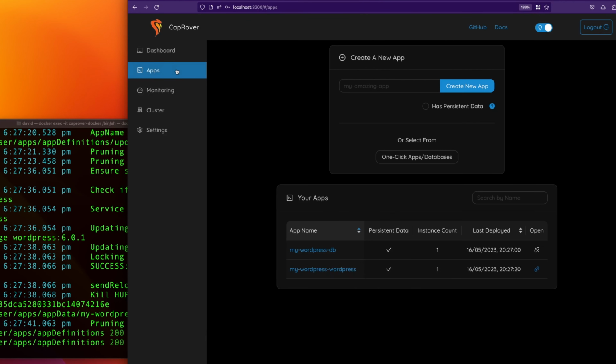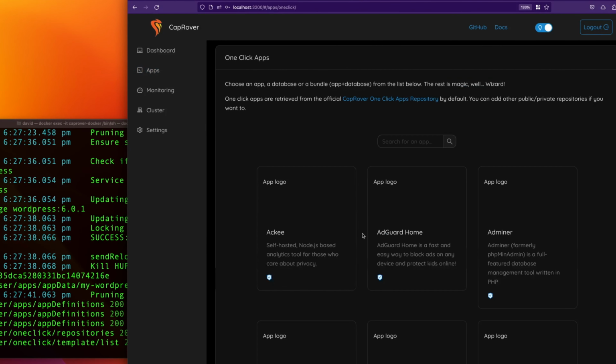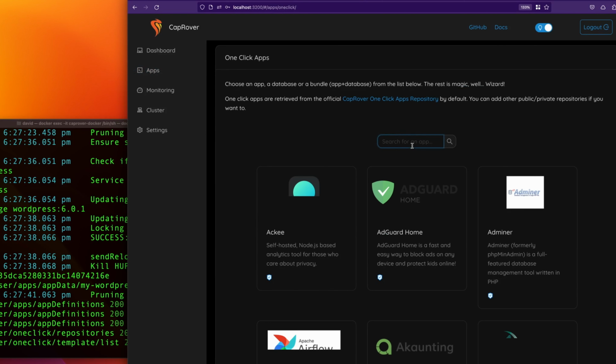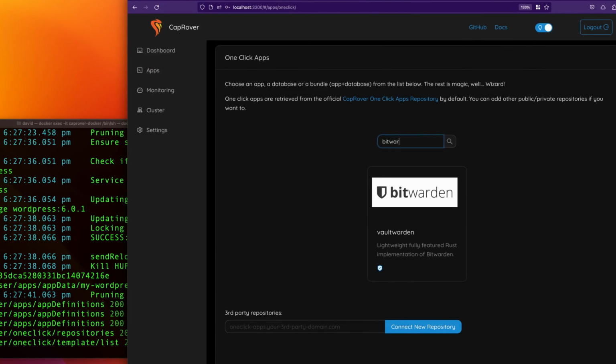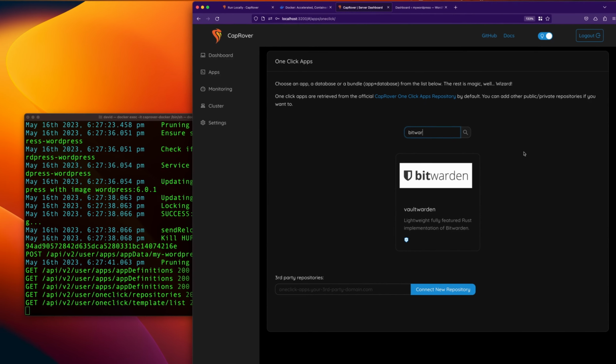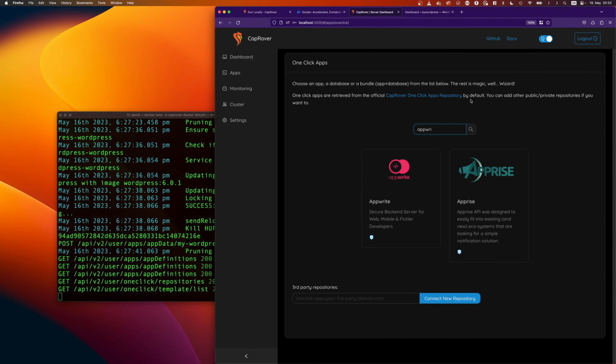And there's just so much more on caprover. Like if you go to one-click apps, you can literally do anything. Probably there's Bitwarden as well. Yeah, there is. So it's just sick. Even AppWrite with all of its multiple containers. But that's not just it. Like you can also just deploy your NextJS application. And we're exactly going to do that now.